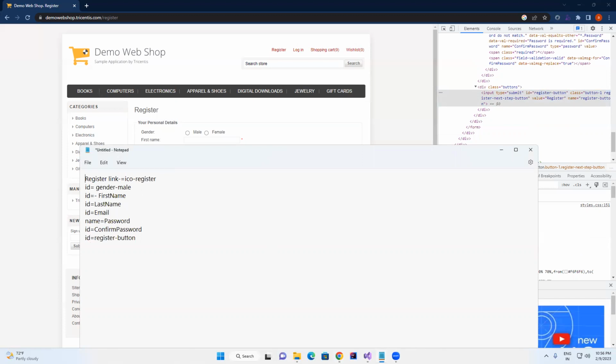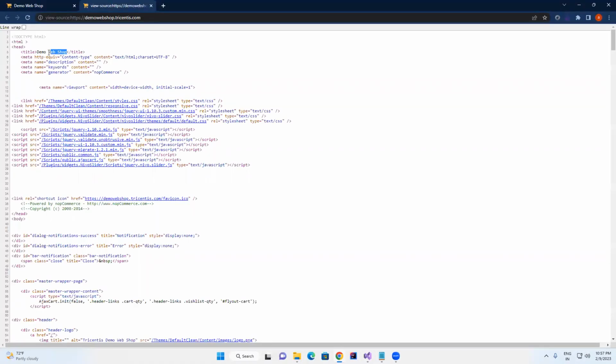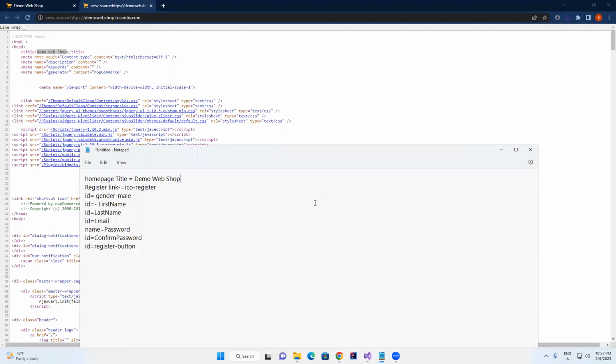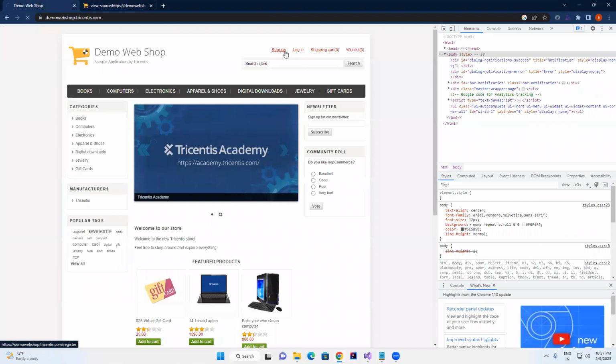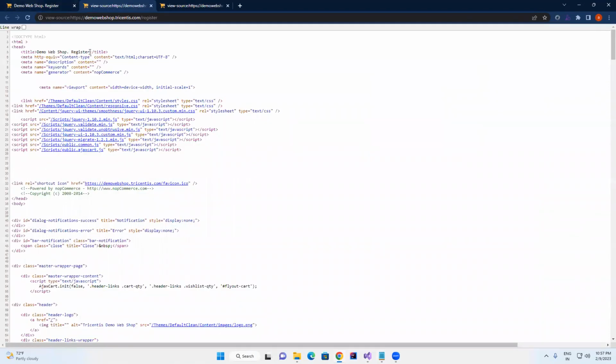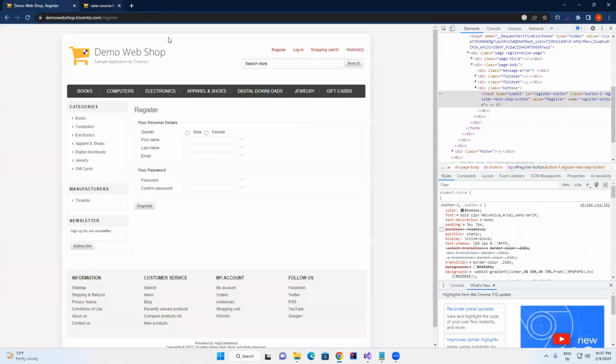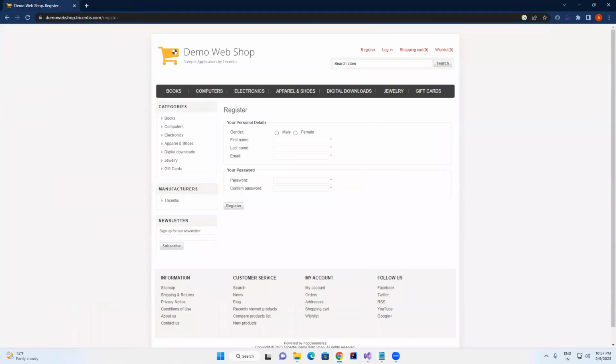The same way we have to take the title of each page. So the home page title. Right click, view page source, copy this title. And also take the registration page title, right click, view page source, copy this. Yes. All right. That's fine. Now we'll go and automate those things.